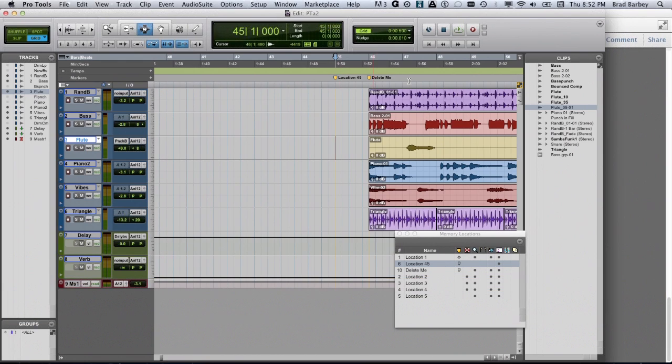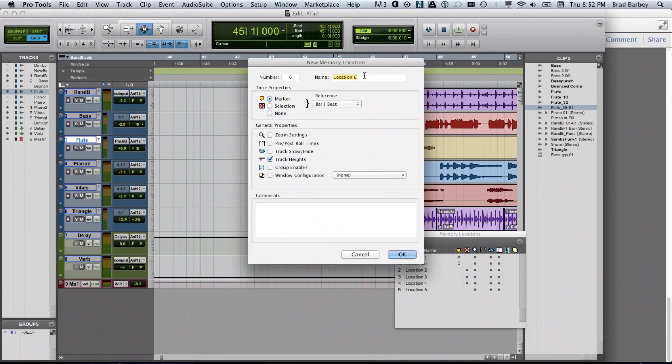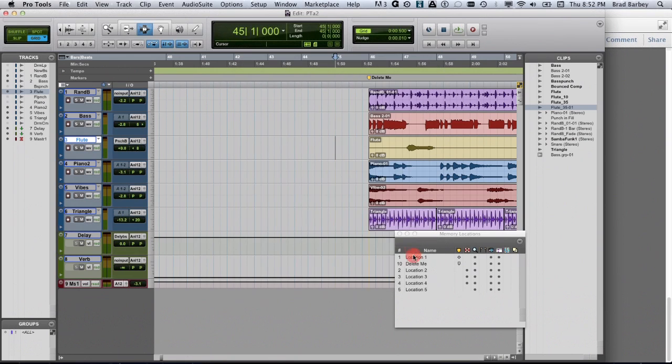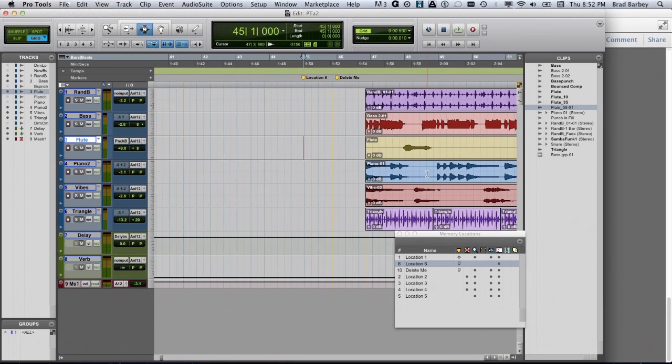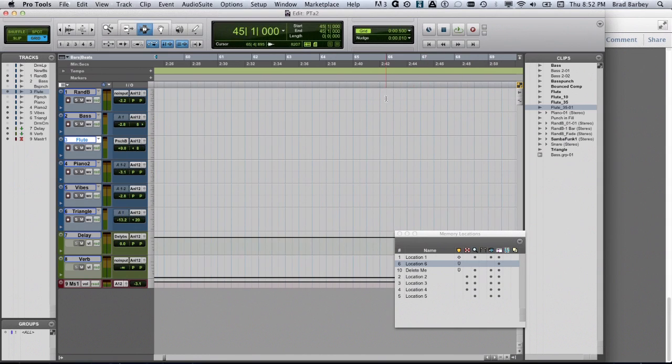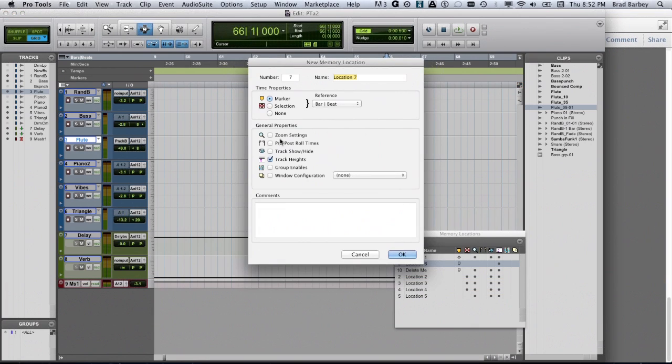So all I'm doing is just basically creating a memory location. Let's just look at it one more time. I'm at 45.1. I click my plus sign. I name the location how it's supposed to be named in the guidelines. I save my track heights. I click OK. Further down the timeline, in a real world scenario, if I wanted a location at 66.1, I could just type in 66.1, create a new location, pick my parameters that I wanted to save.